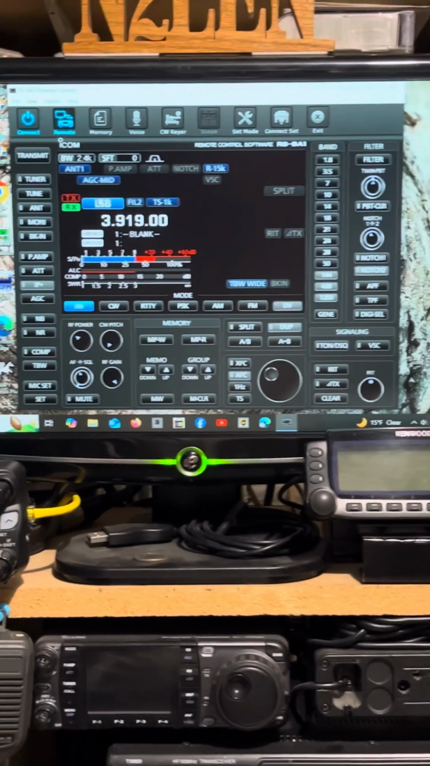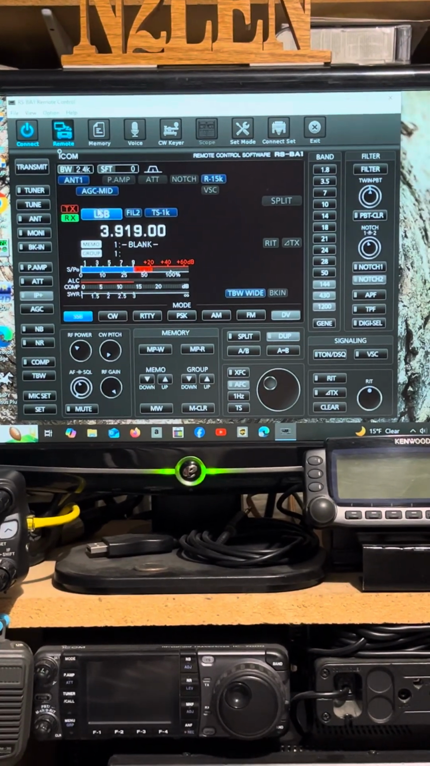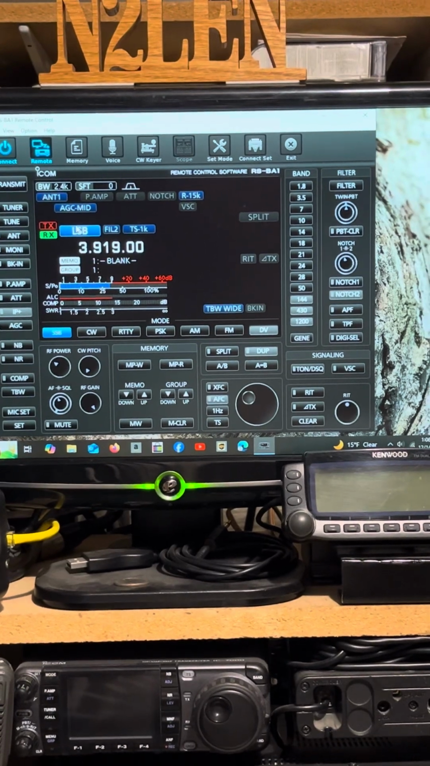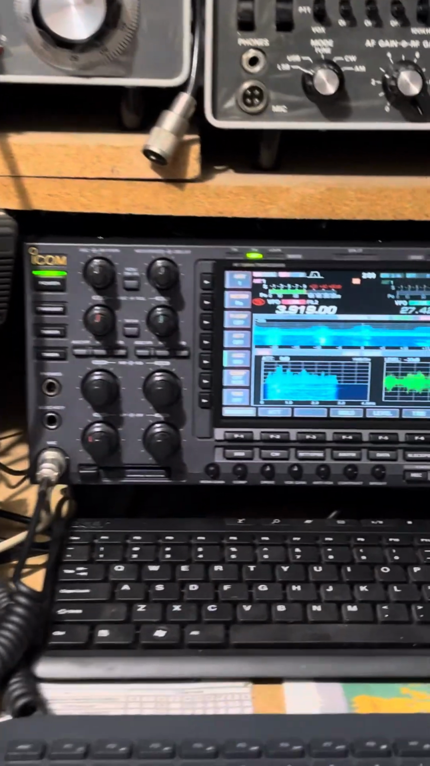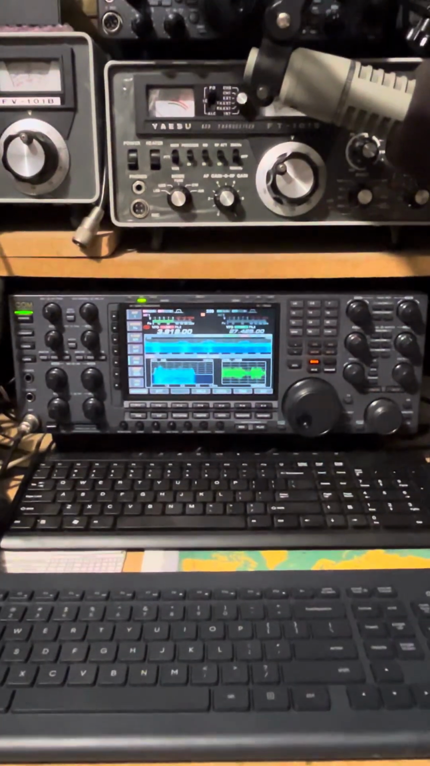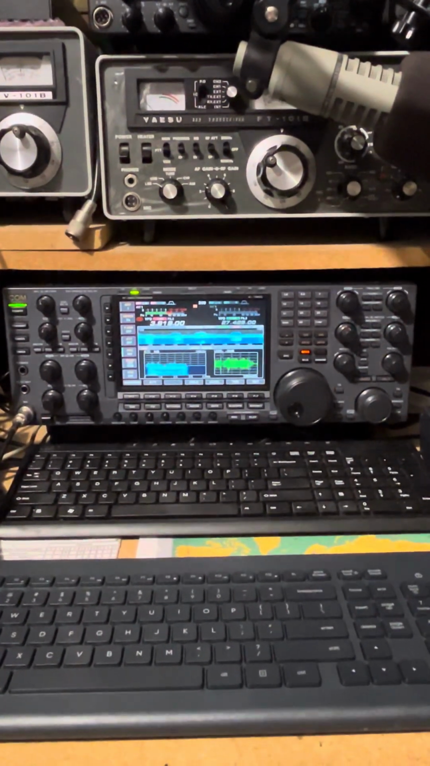So, with that, just a quick demonstration on the RS-BA1 version 2 software connected to the Icom 7800. This is the Mark 3, the latest 7800.